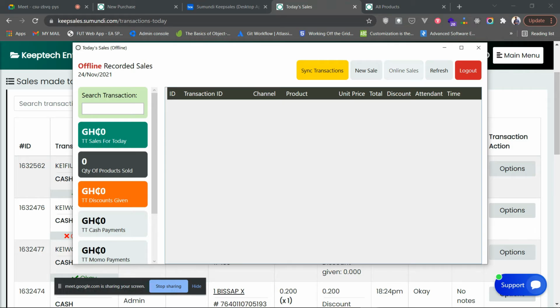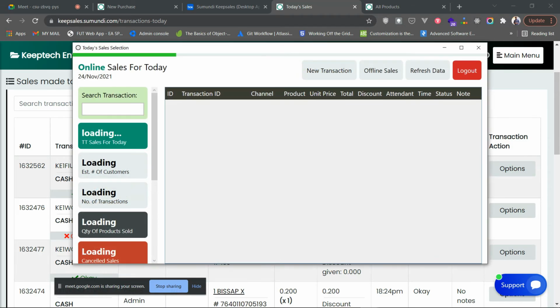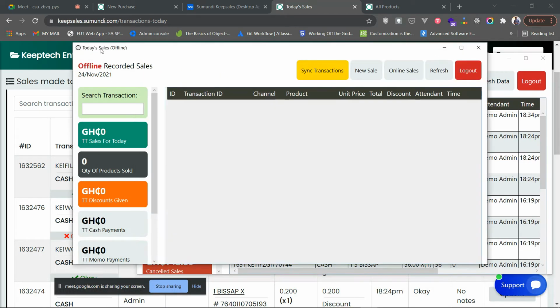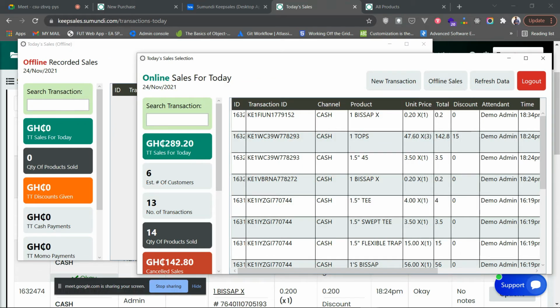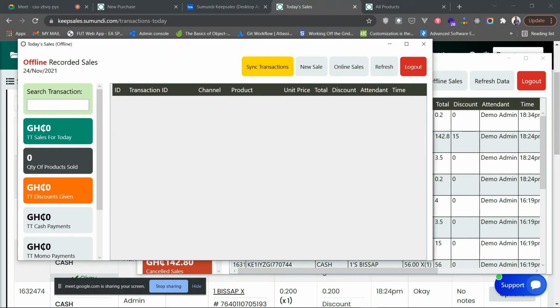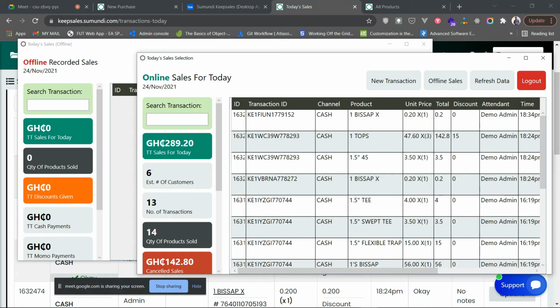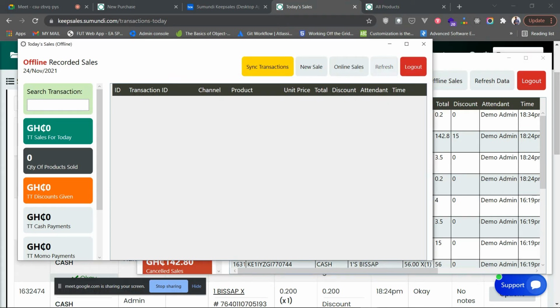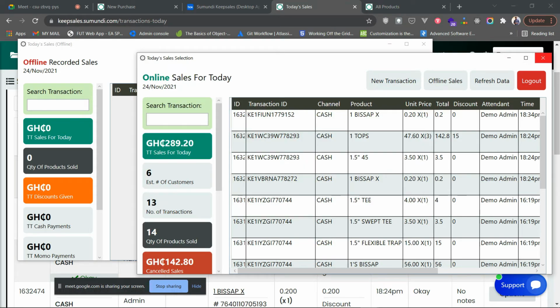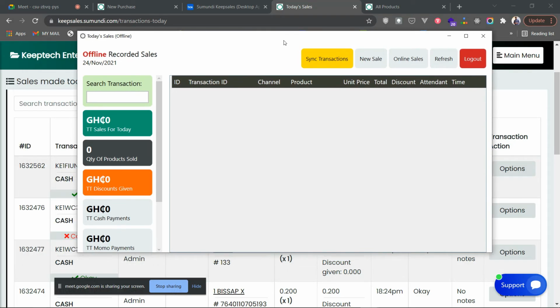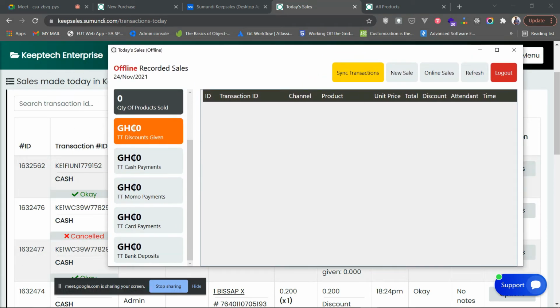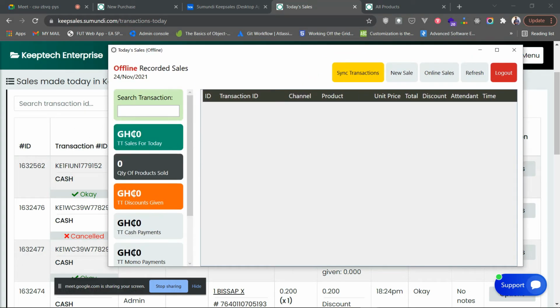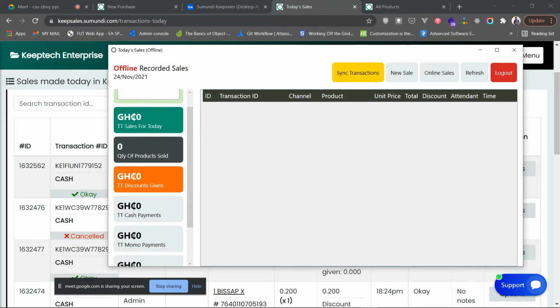All right, then over here there's online sales, so you can also pop up your online sales. For the shop owners that want to do some accounts, they want to check which of their sales has been recorded offline and which is online, they can open both hand in hand, refresh the data over here, refresh the data over here, and see what is going on. And with the offline sales, we have the statistics over here.